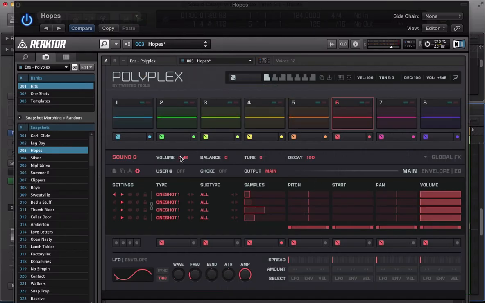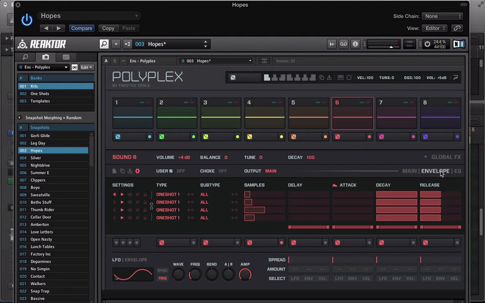And let's maybe take the volume of this sound up a little bit, so it's coming through the mix of those other sounds a bit more. And what I want to look at here is this modulation section at the bottom, and maybe just using the envelope modulation here to bring this sound out a little bit.